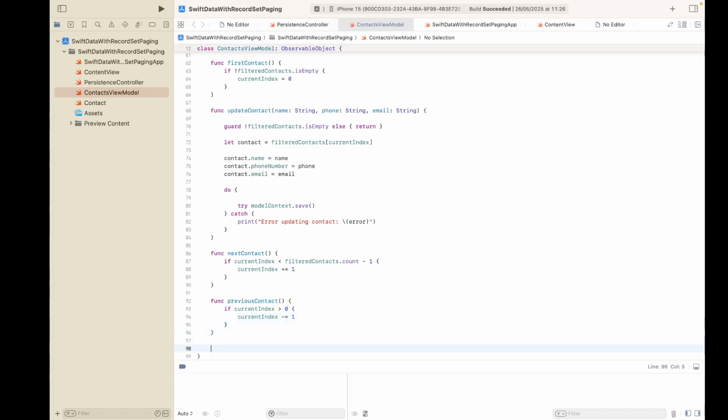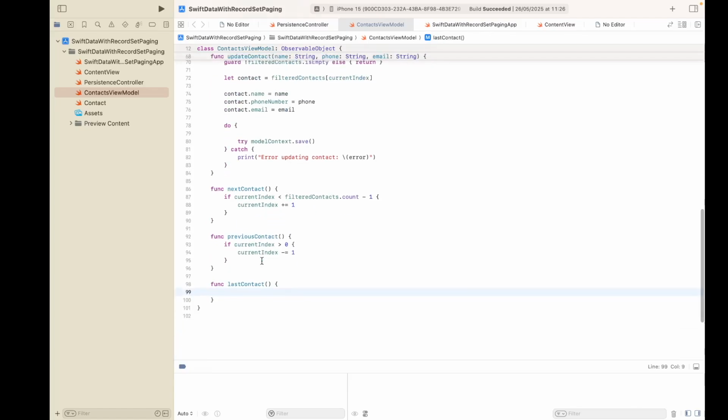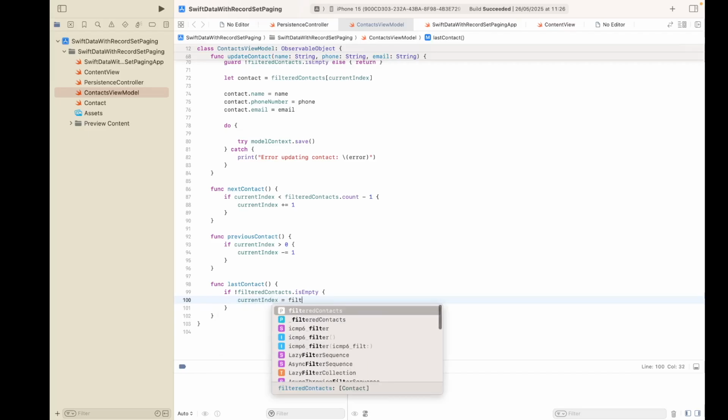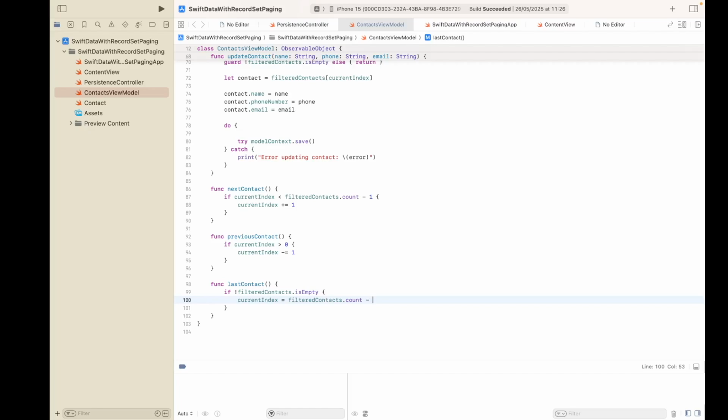And then we can also enable the user to navigate to the last contact in the list. It's similar to what we've done previously. We have to ensure that the filtered contacts is not empty. As you can see, we use the not sign there. On line 99. Current index equals filtered contacts dot count -1.